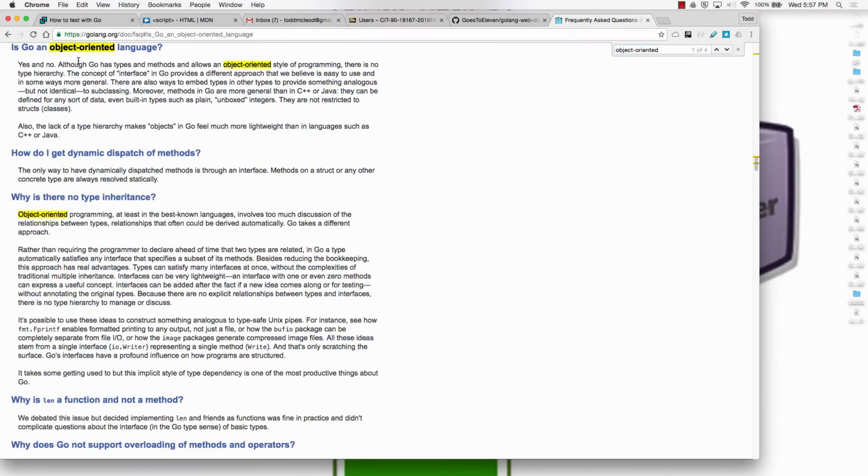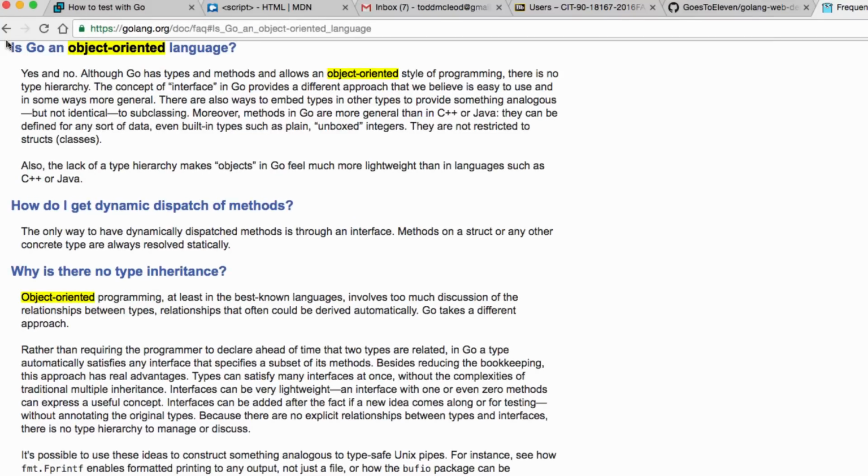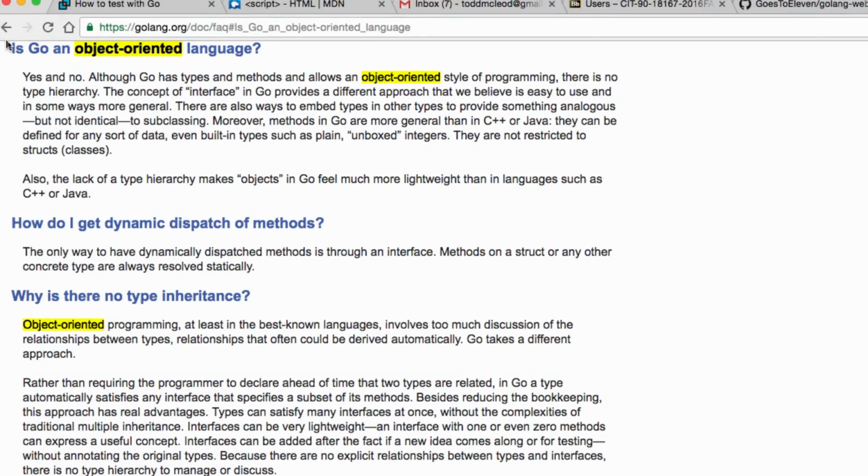Yes and no. Although Go has types and methods and allows an object-oriented style of programming, there's no type hierarchy. The concept of interface in Go provides a different approach that we believe is easy to use and in some ways more general. There are also ways to embed types in other types to provide something analogous but not identical to subclassing. Moreover, methods in Go are more general than in C++ or Java. They can be defined for any sort of data, even built-in types, such as plain unboxed integers. They are not restricted to structs, classes. Also, the lack of type hierarchy makes objects in Go feel much more lightweight than in languages such as C++ or Java. So kind of cool.